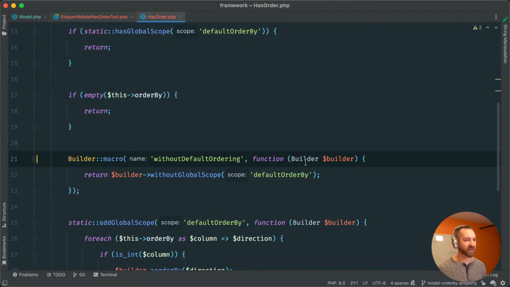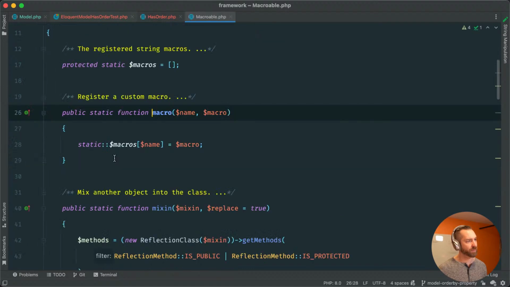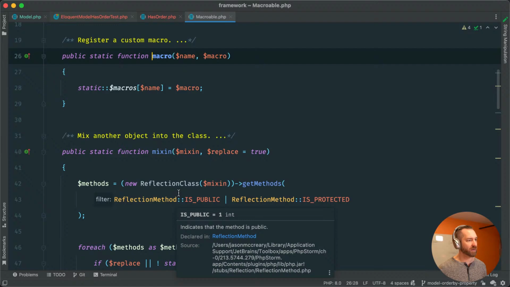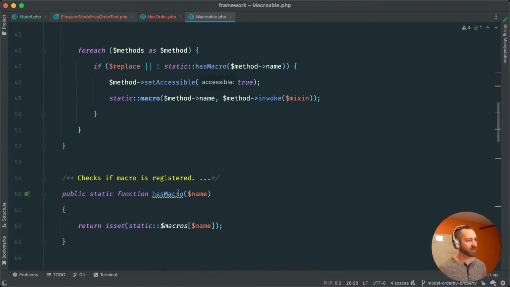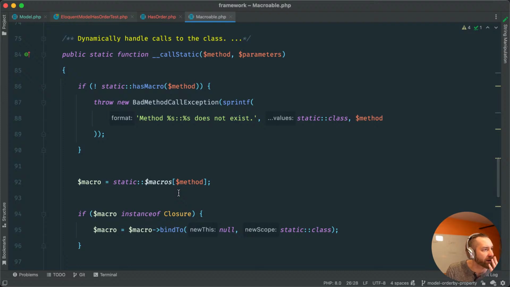Oh, does it not pass in the builder? Why would it not pass in the builder? Macro, when does it actually get called? Has macro, flush macros, call static.